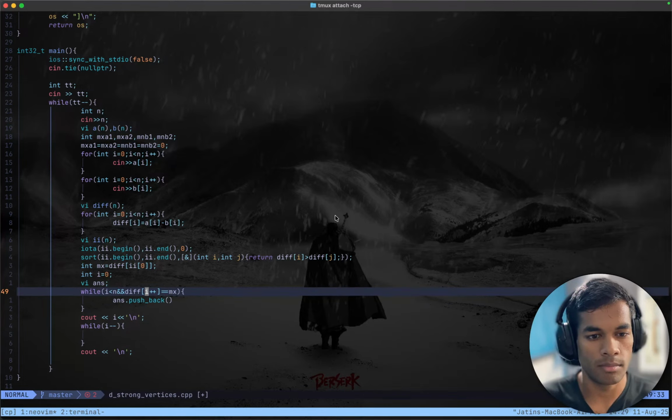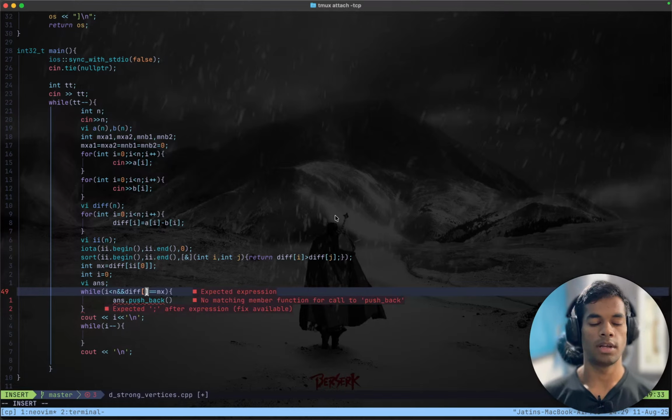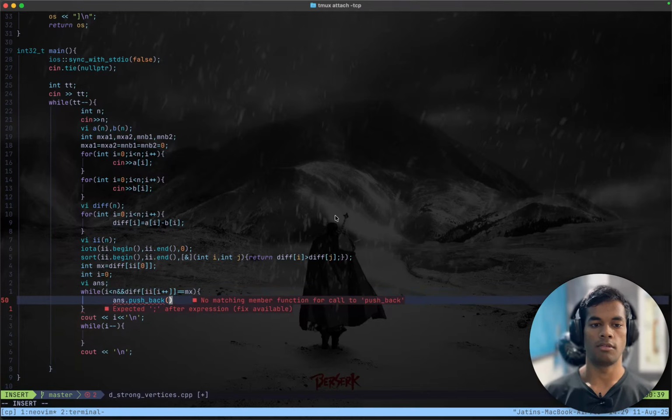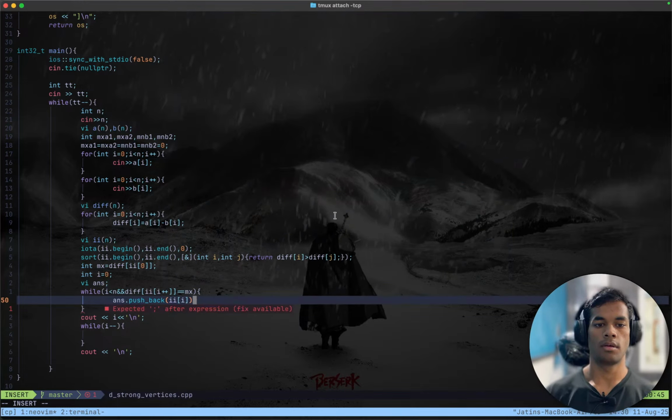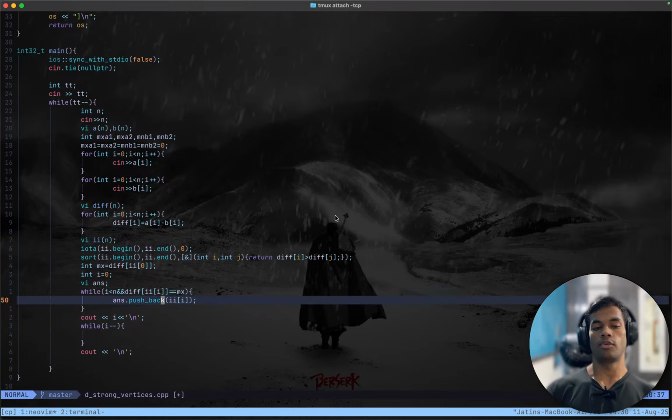This is stupid. It has to be i plus plus, and then insert i, and don't do this, do this. If the current one is equal, add it, and plus plus.